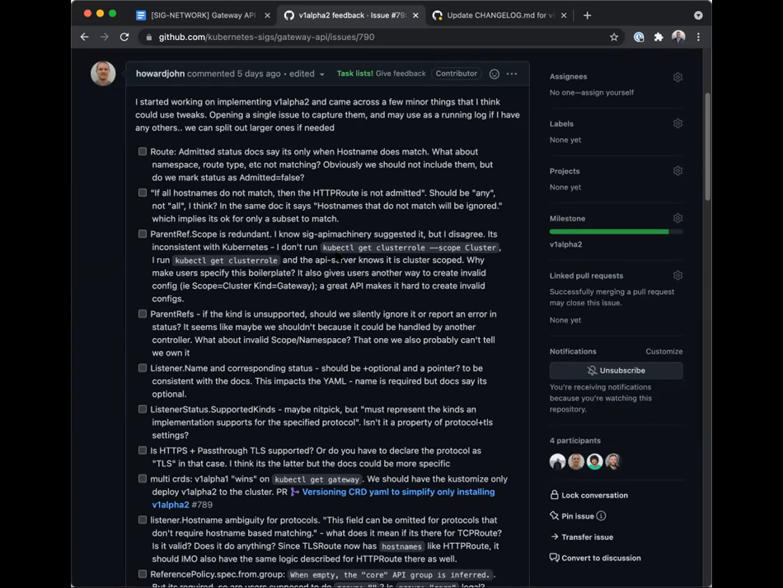Yeah, I think that's actually probably a better way to do it, Rob. Yeah, you're right, API machinery asked for it, so we've got to convince them that we don't need it. Cool.